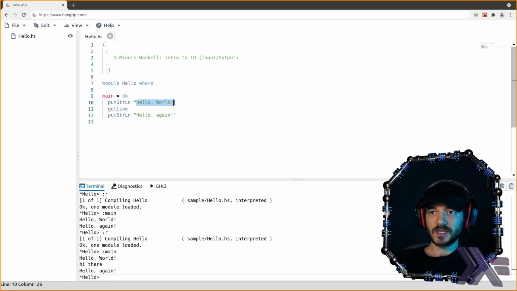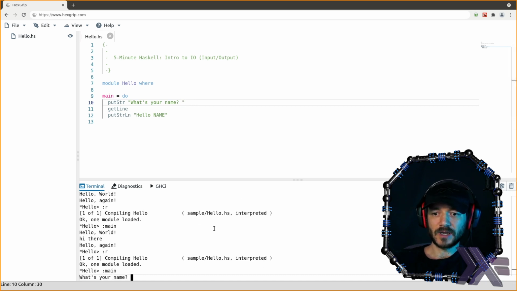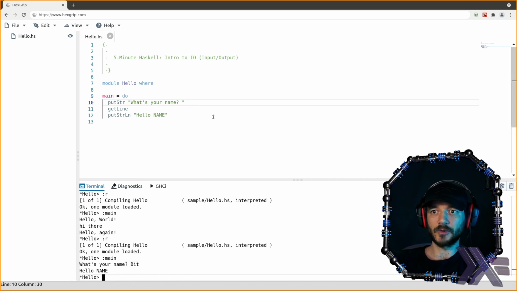So this isn't very interesting because it's ignoring the string that the user entered. So let's change it. Instead of saying hello world, we'll print a question. What's your name? And then after we get the name from the user, we're going to want to say hello name. And to make it a bit nicer, instead of putStrLn, I'm just going to use the putStr function. What that's going to do is leave the cursor up here instead of going to a new line. It'll just look a bit nicer. Let's see now how this looks. So now it says, what's your name? And the cursor still remains here. I can say bit, and it says hello name.